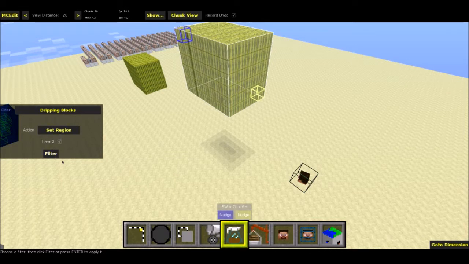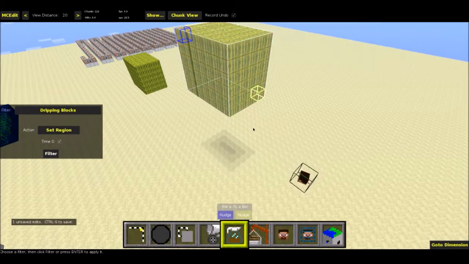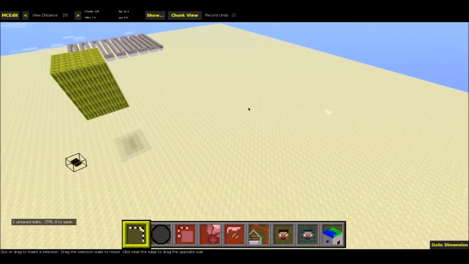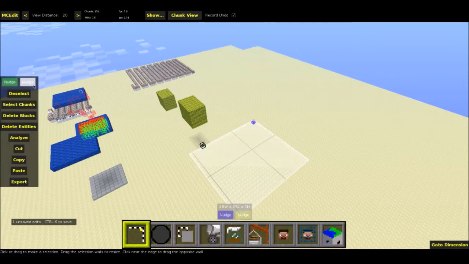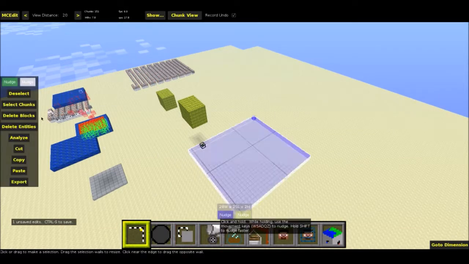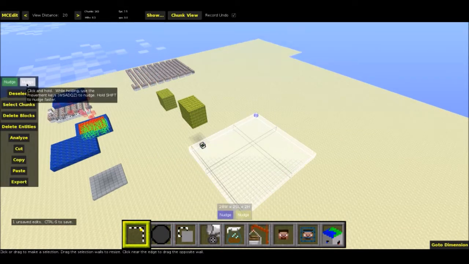You're gonna set region. For the melon, we'll use time 0. You're gonna set the region. It's not gonna do anything. And you're gonna select a nice large area. I'm going to pull it out of the ground a little bit. I'll even make it float.